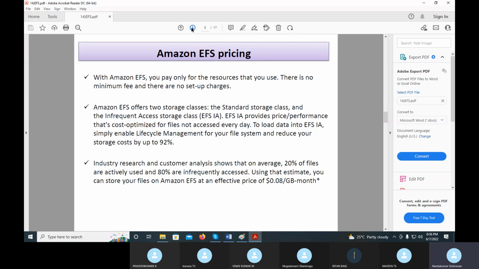Okay, EFS pricing. With Amazon EFS, you pay only for the resources that you use. There is no minimum fee and there is no setup charge. Amazon EFS offers two storage classes: standard storage class and infrequent access storage class. Infrequent access provides price and performance cost optimized for files not accessed every day. To move files into infrequent access, simply enable lifecycle management for your file system, and your storage cost will be reduced by up to 92% if your files are in infrequent access.